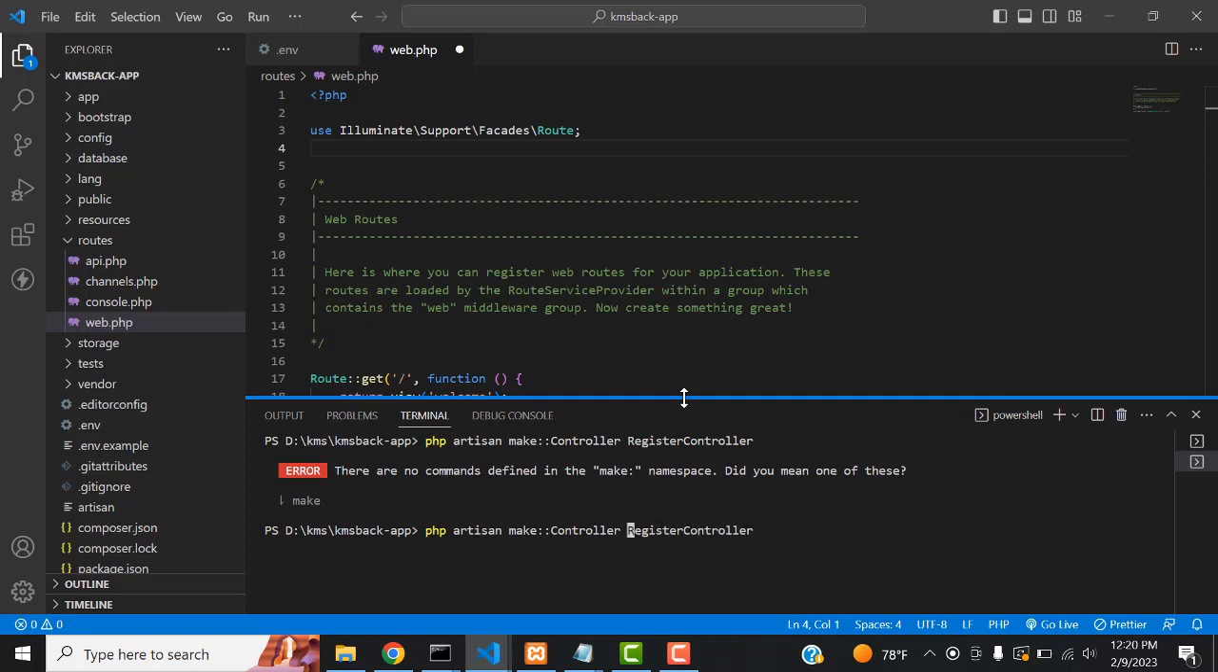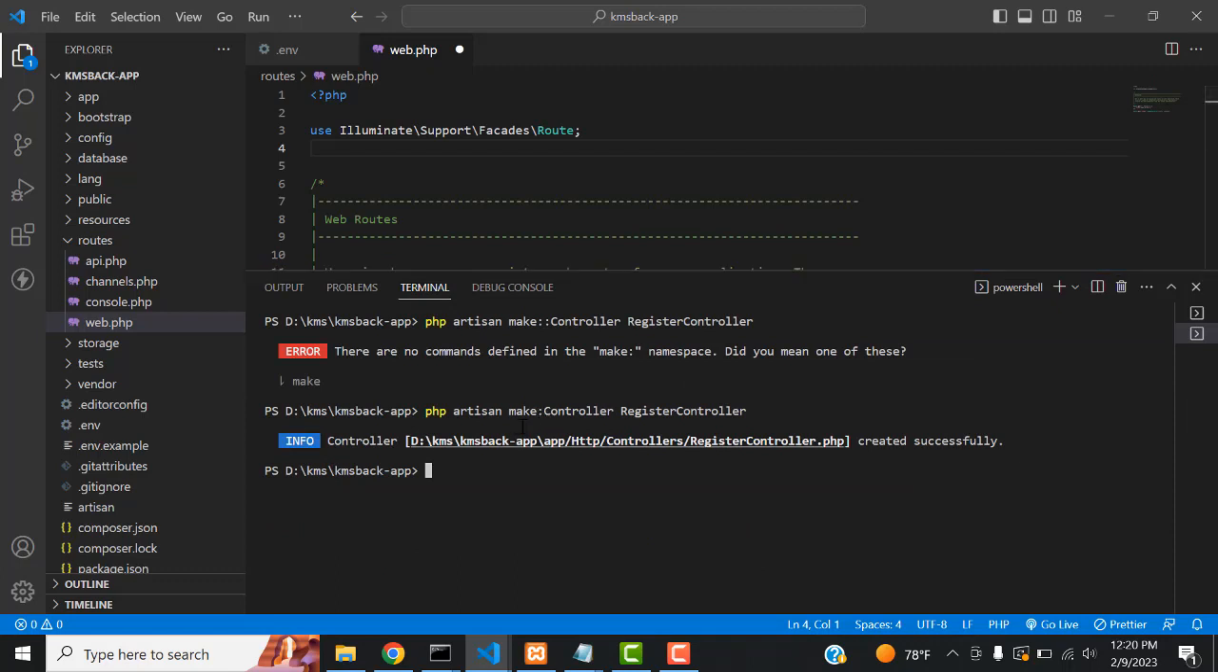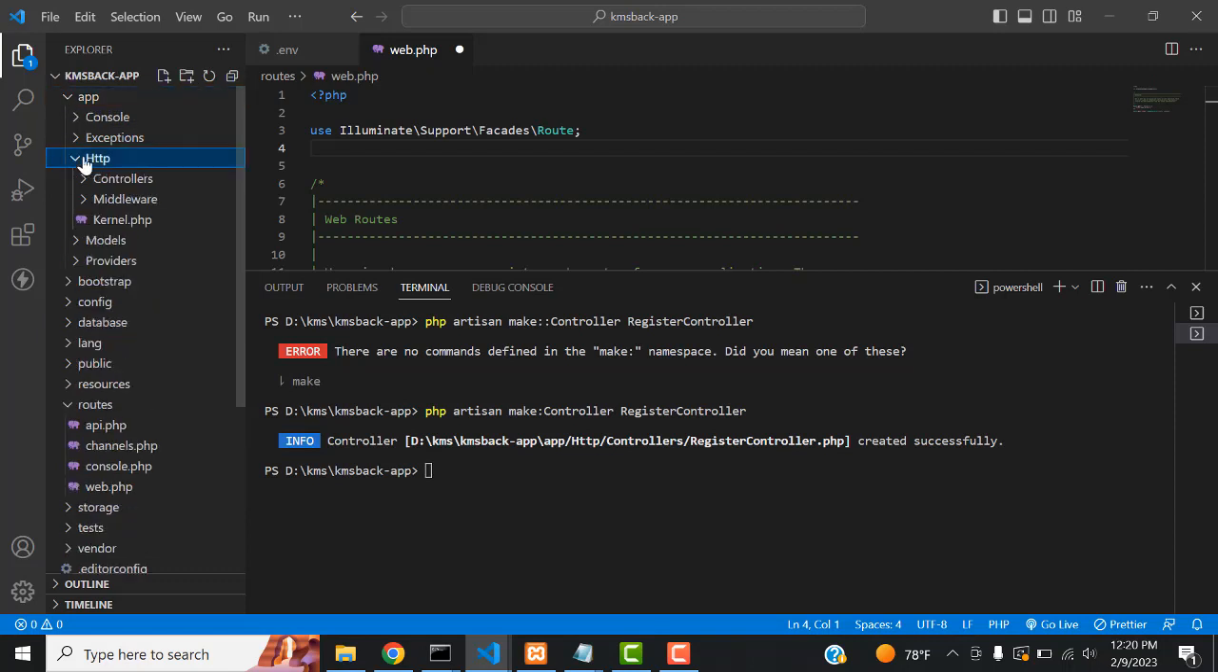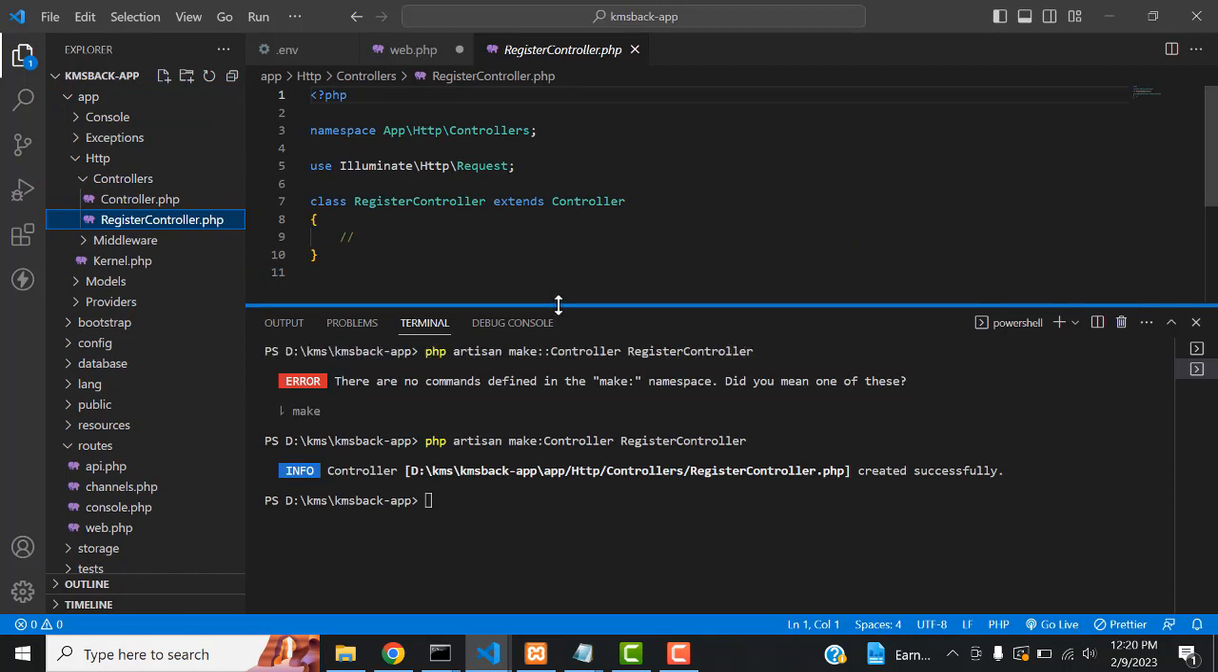Make, one colon, not two colons, right? Your controller has been created, register controller. If you type this command, you can see it automatically provides the path. Your controller is created in the folder app, Http, Controllers, and your registration controller has been created successfully.